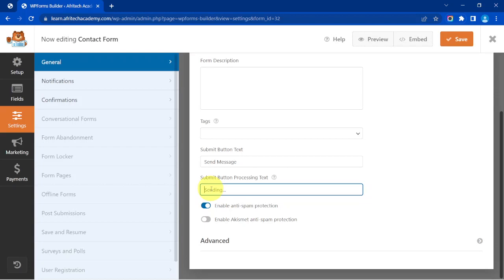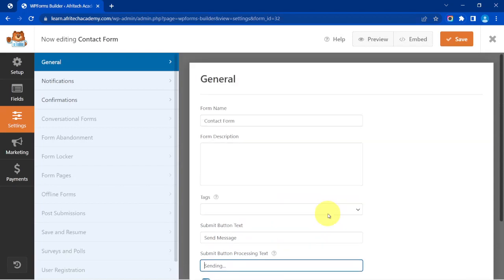And then when it's sending a message, what does it say? I think sending is already good. You can change it to submitting or whatever you like. And this setting, enable anti-spam protection. I'll leave it so that bots find it difficult filling this form.